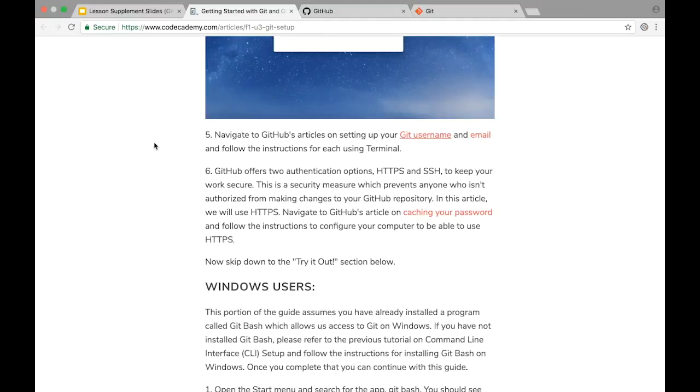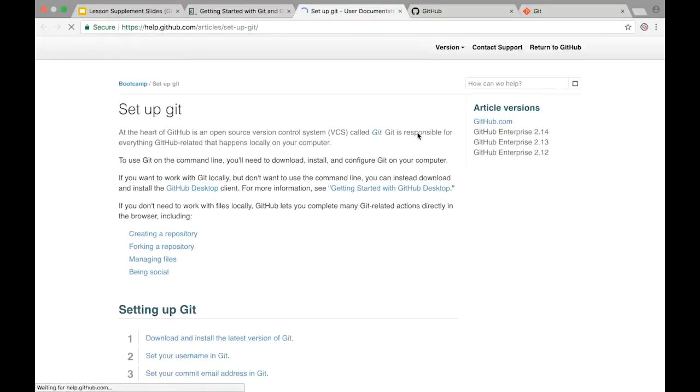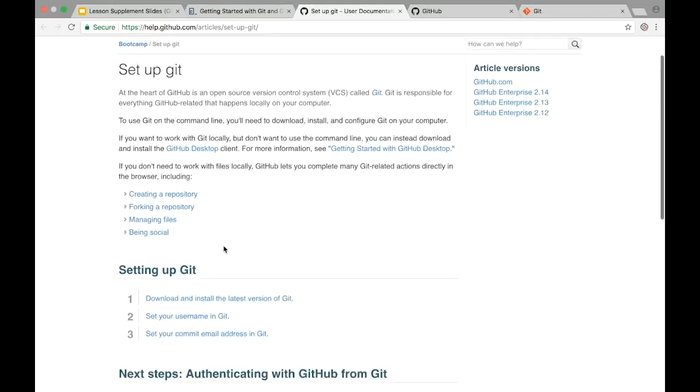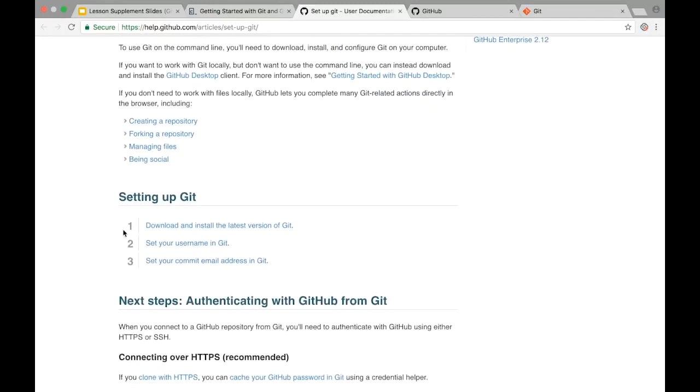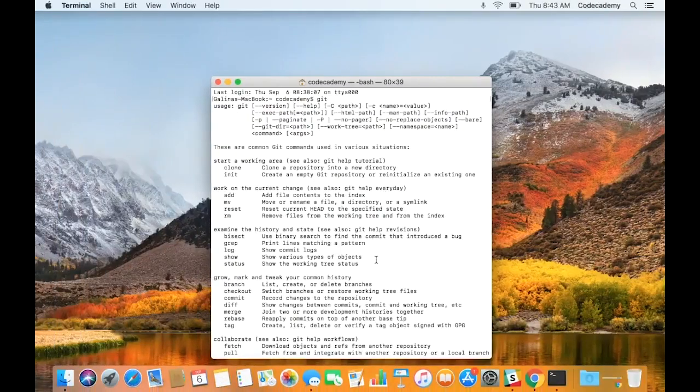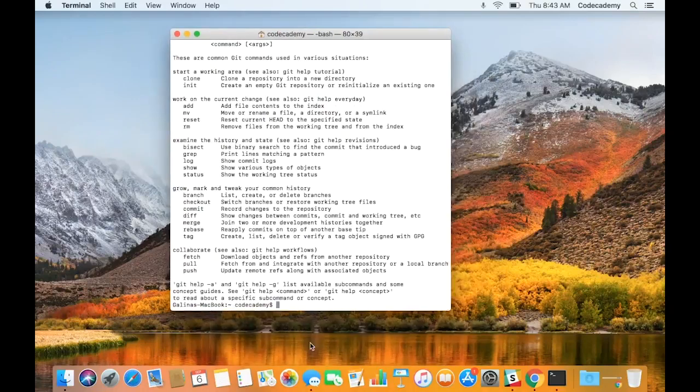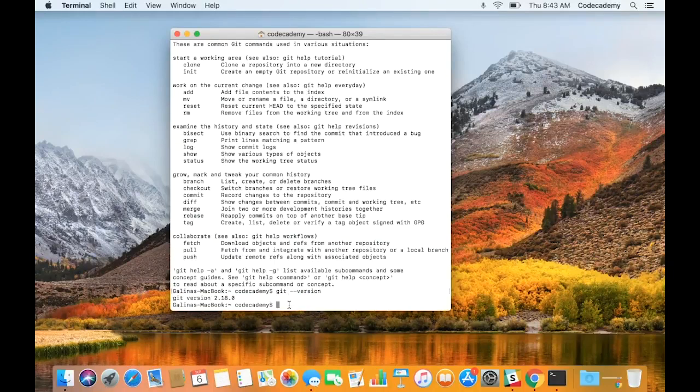So for step 5, we will be setting up our Git username and email together. I'm going to navigate to GitHub's article on how to set up both. So first, let's do the Git username. So here, I've already downloaded and installed the latest version of Git. Oh, and if you want to check the latest version of Git on your machine, you can easily do that. I'm going to navigate here into my terminal and just type git dash 2 dashes followed by version. And this will return the current version that you have installed on your machine.